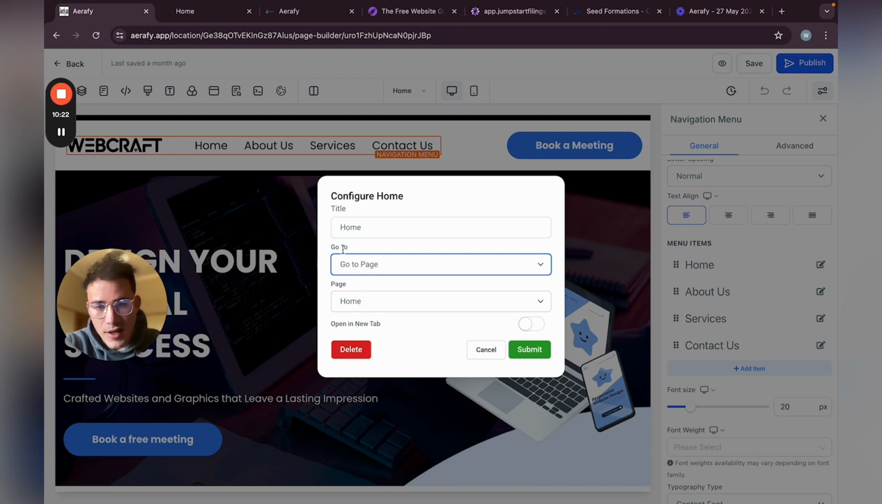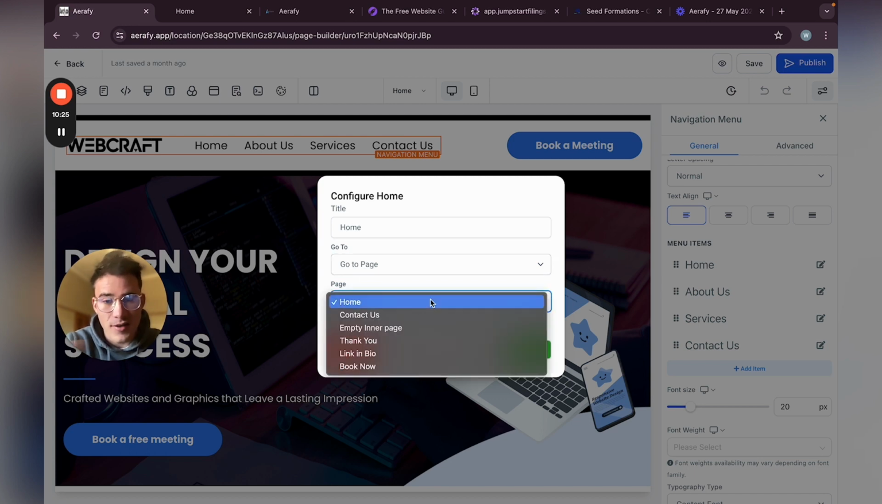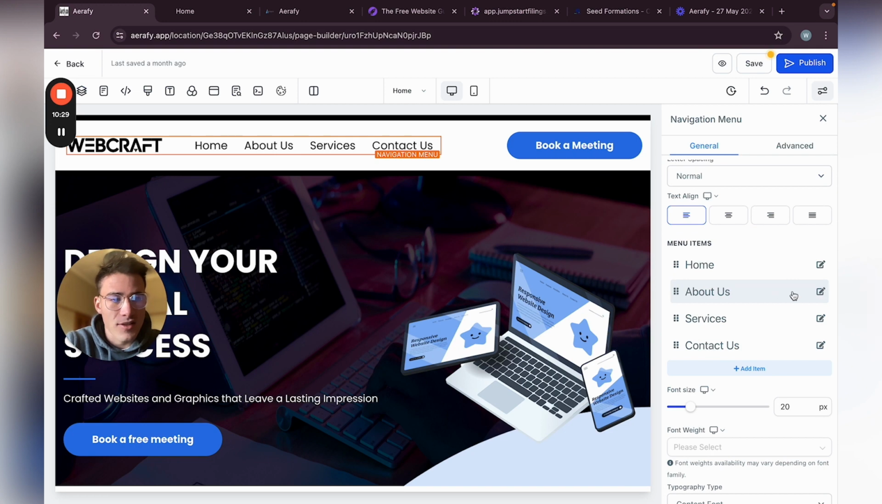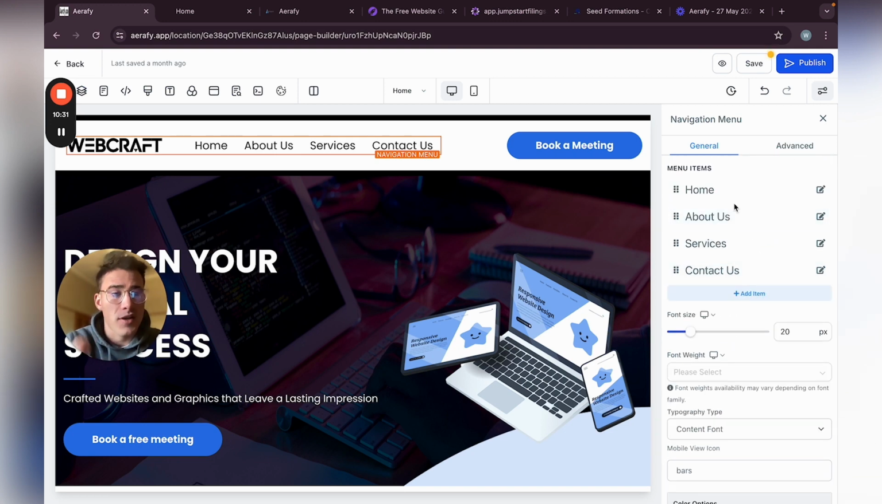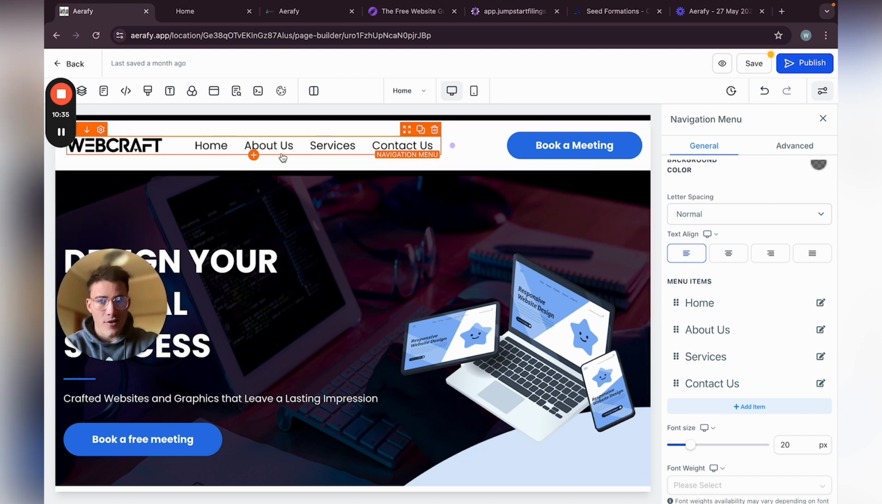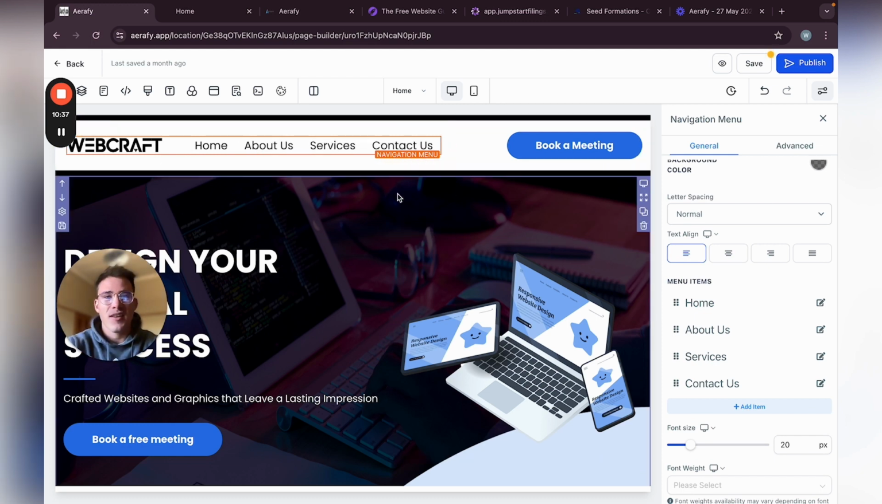Just make sure you go to page, then home. What page? Well, this is home, so home. Click submit, and just do the same with all the extra things you want on your navigation bar. That's fairly simple, but I recommend that you check all of them so you don't end up sending traffic to a place that doesn't really exist.